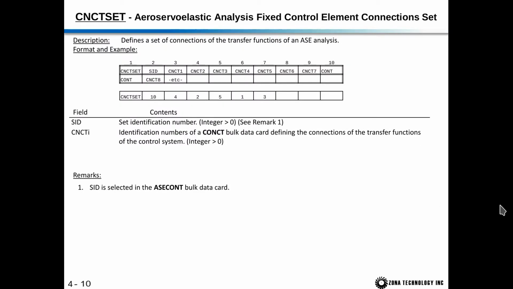Next, we have the CNCT set, which defines a set of connections of transfer functions for the ASE analysis. So this card is referred to by the ASE controller card, and then it simply just lists out the identification numbers of the CONCT cards.